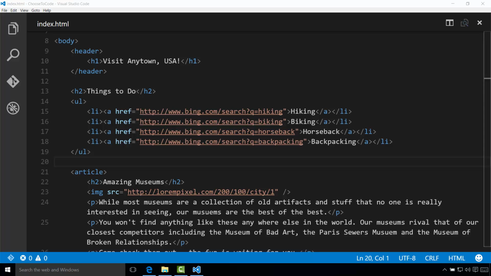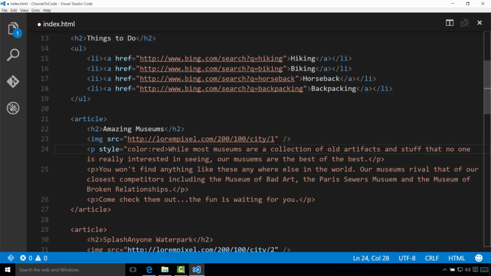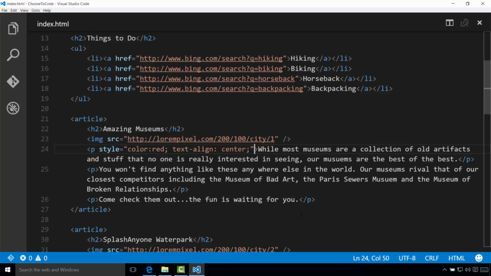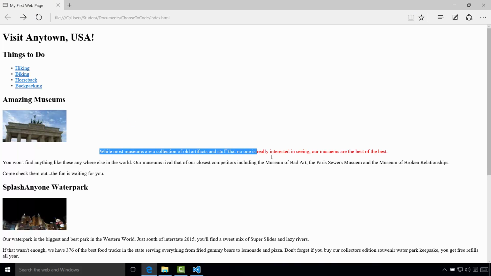The first is with inline styles, where we add a description of how we want the text to appear in the middle of our HTML. So let's go ahead and do that, and I'll show you an example here. If I take this first paragraph and I say style equals color red, text align center, and I save that and go back to the browser and refresh, you'll see it changed this text right here on the page to center, and it made it red.